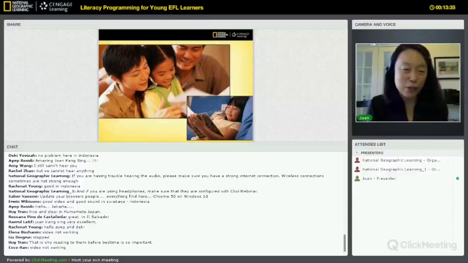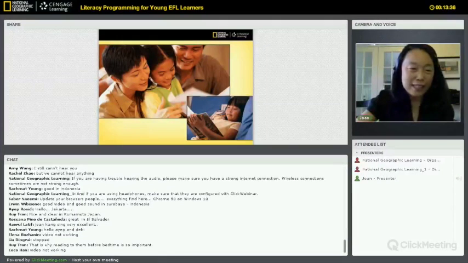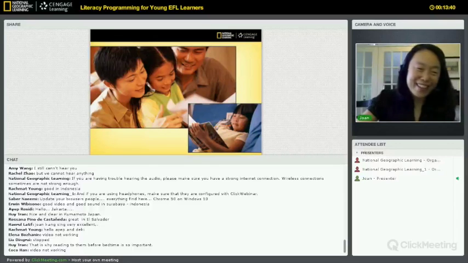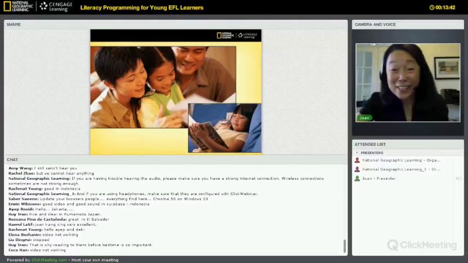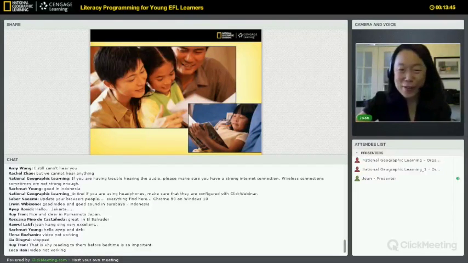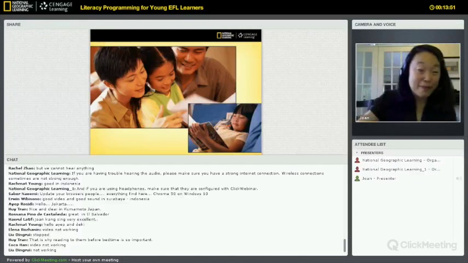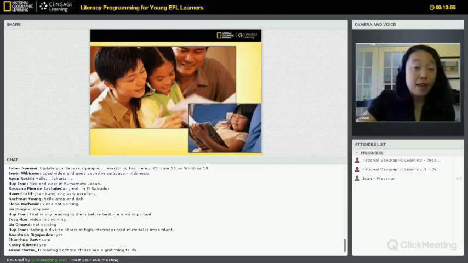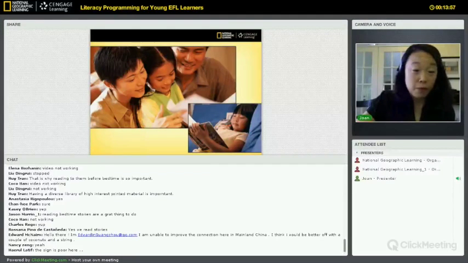I have a picture here, if you can see, which shows some parents who are reading a story to their little girl. Does this look familiar to many of you? Do you also read stories to your kids before they go to bed? Yeah, I see people saying yes, reading before bedtime, very important.